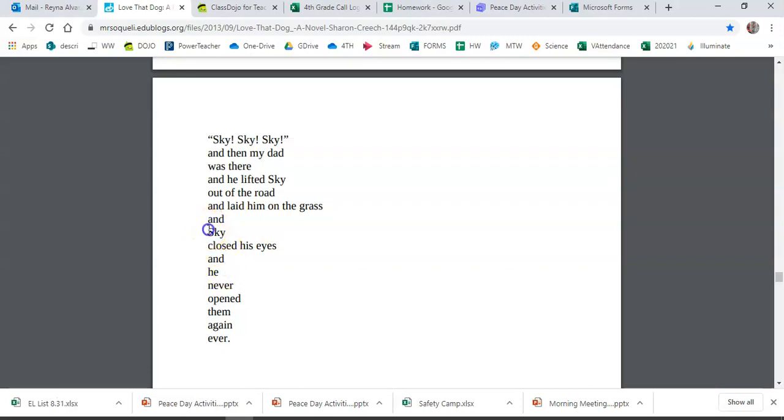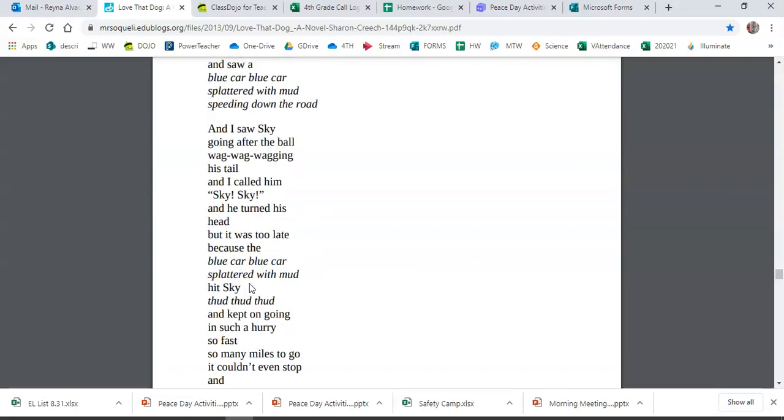So he didn't say literally Sky died, right? Look what the speaker used. Sky closed his eyes and he never opened them again, ever. So boys and girls, we could infer that what happened to Sky? He died, right? The car was going so fast. Of course, he couldn't survive that. It was such a great hit. It was so fast. Okay.